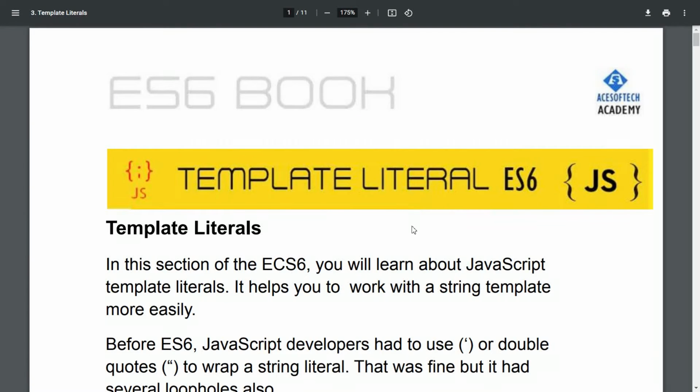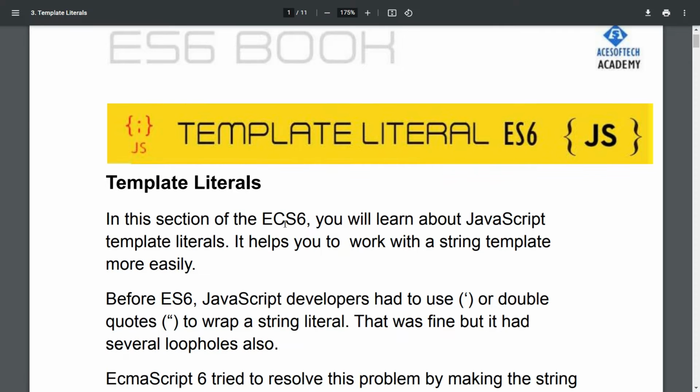Hi friends, welcome to tutorial 8, and in this video you are learning ES6. In this section you are going to learn about template literals. This template literals is more about string. So there are some problems in previous JavaScript versions which ES6 has tried to address.